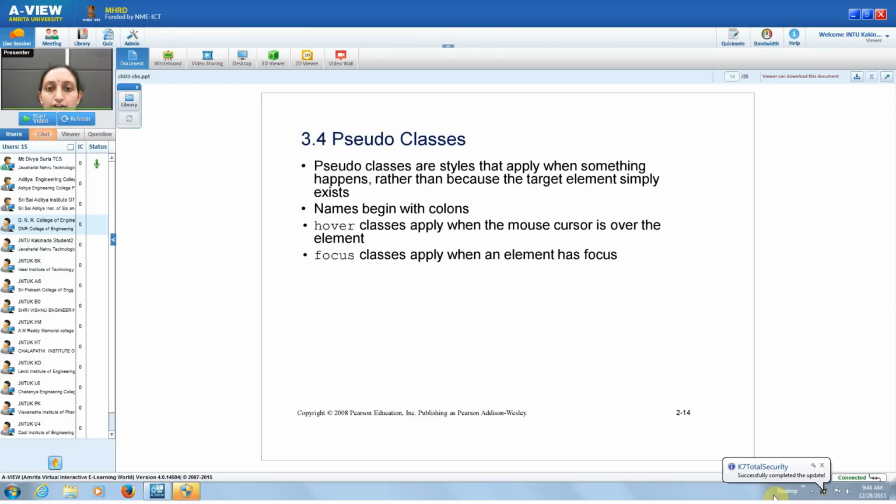So for those kinds of classes, you will write a colon followed by the class name. Colon hover means when you hover on the element, P colon hover. When you place your mouse on the P element, the color of the P element is changed. So P colon hover, within the braces in CSS, you will write color colon red. The color will change to red.